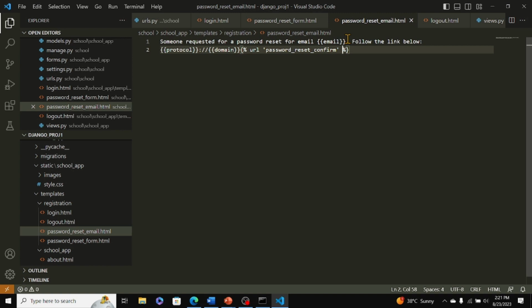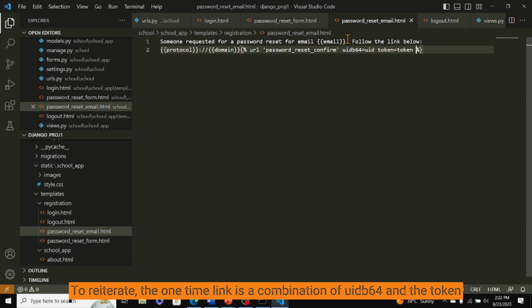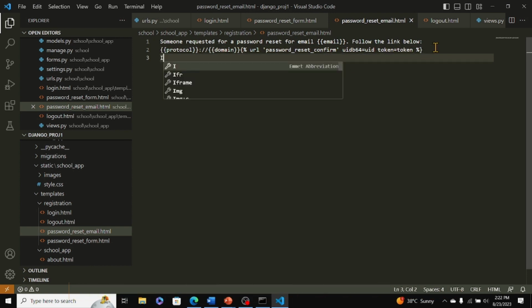And we also need to provide those keyword arguments that the password reset confirm view needs. So that's uidb64 equal to uid and token. Okay, so I hope that's clear. Make sure there's no spaces in between this, or you will get an error. Another message. And so we're providing the user with their username, just in case they forget it, right?